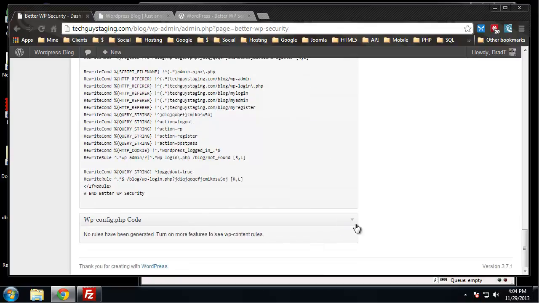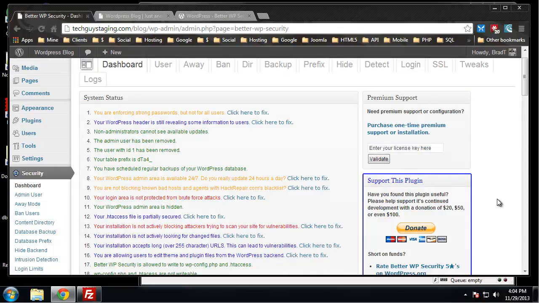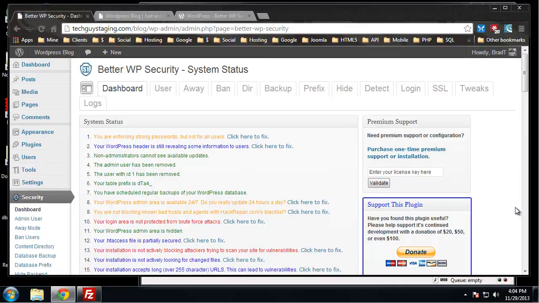So that's it really. That's pretty much how you can centralize all your security in one place. There are other plugins like this one, but this one's my favorite personally. You might want to check the other ones out as well. But I will see you in the next section.